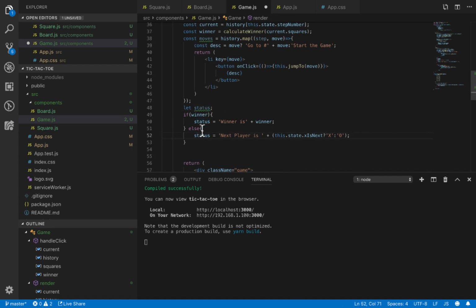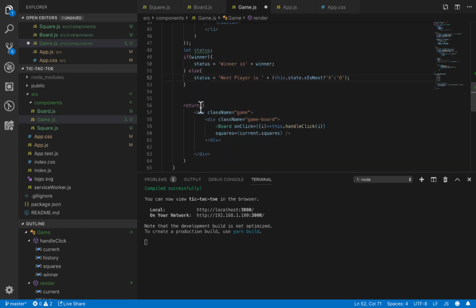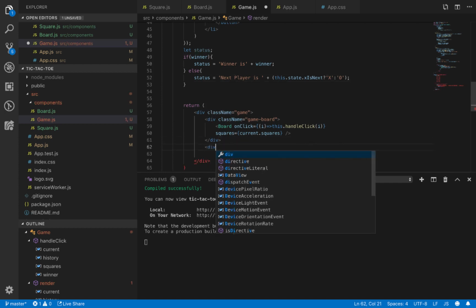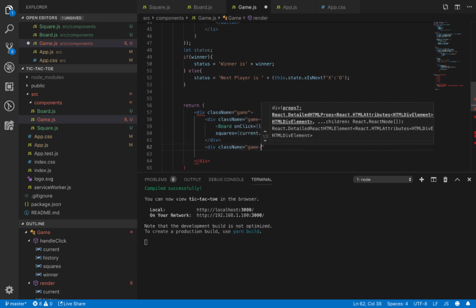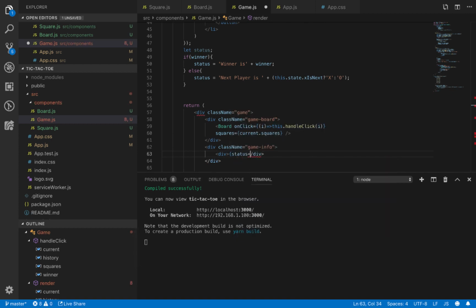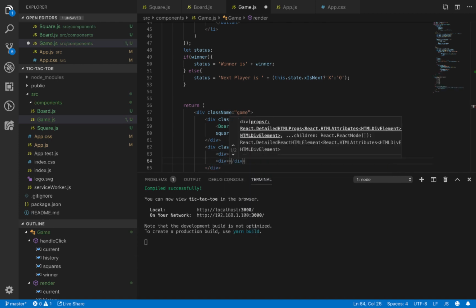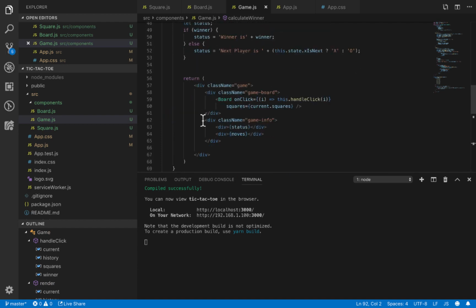We use status inside the program, inside the render return part. Next to game board, create another div, which is class name is game info. And inside that, we need to define two div. The first one is status, and the last one is moves. I formatted the code. You see, this is the new div.